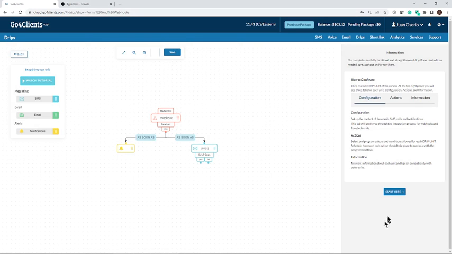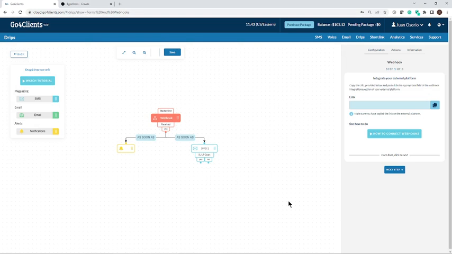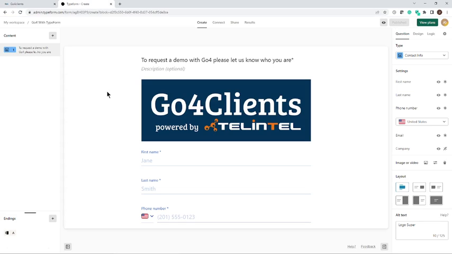Let's start with the webhook. It says start here. That's where I'm going to start. The first thing Go for Clients does is provide me the URL link for the webhook. And so I am just going to copy it. And this is what I need to do. I'm going to go to Typeform, where my forms are, in the create area where you edit your forms.